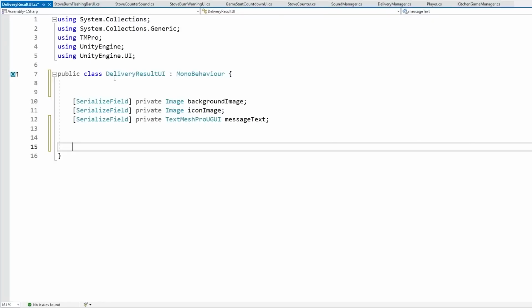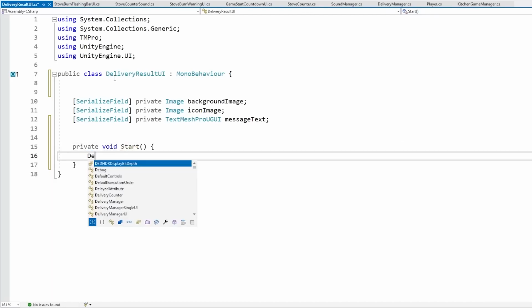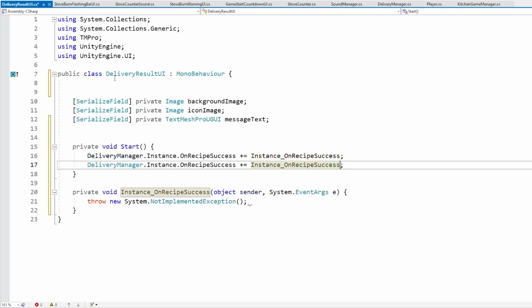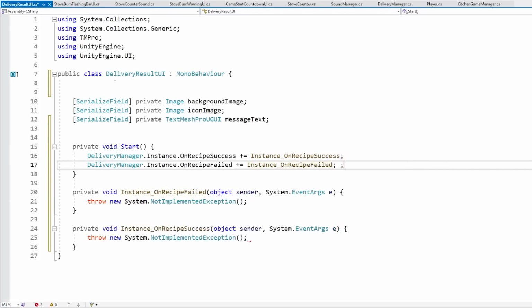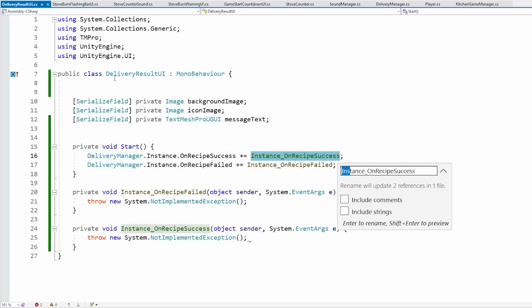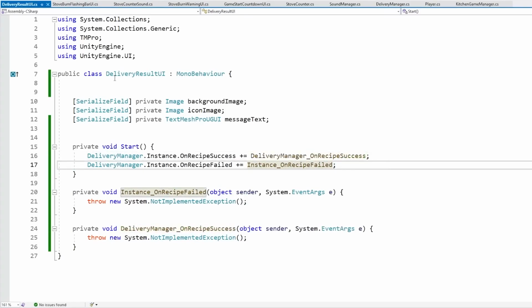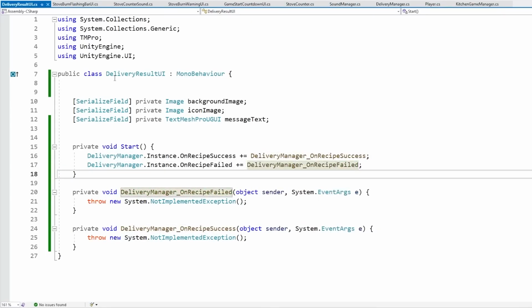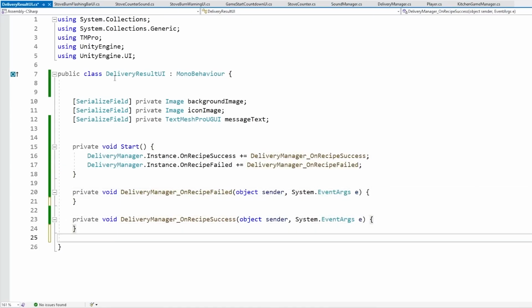Okay, great. Now over here, let's listen for when a delivery is delivered. So let's make a private void Start. Let's go into the DeliveryManager, the instance, and we have all of our nice events. So we've got a success and a failed. So let's listen to both of them, both the OnRecipeSuccess and OnRecipeFailed. And as always, let's write good clean code and rename this. So DeliveryManager_OnRecipeSuccess, and for this one, the OnRecipeFailed. Okay, we have both of our events.